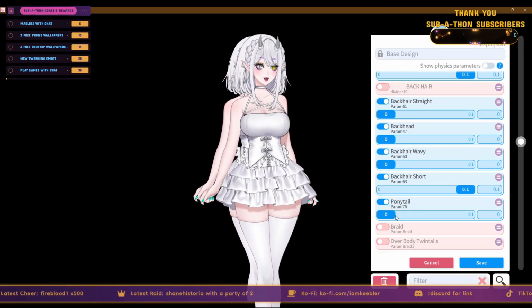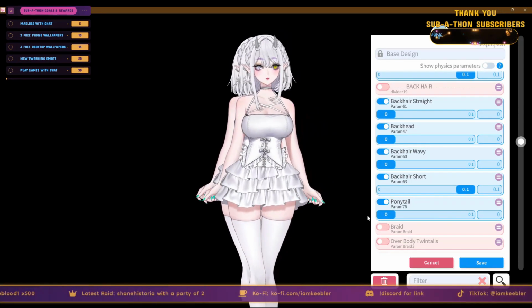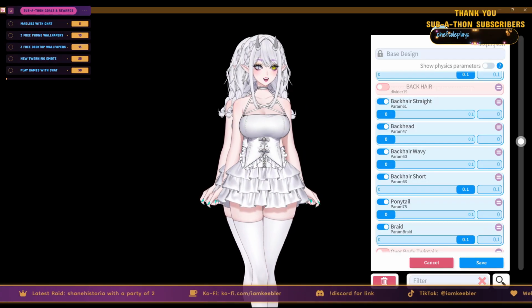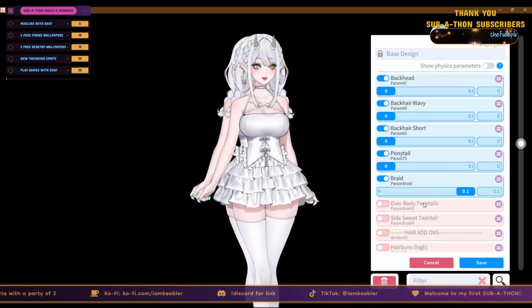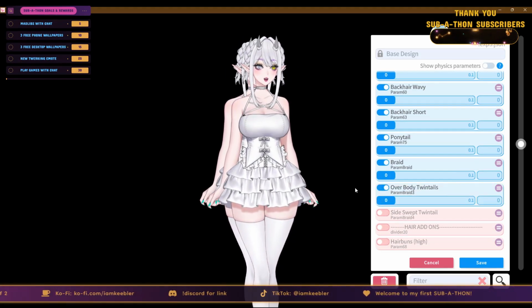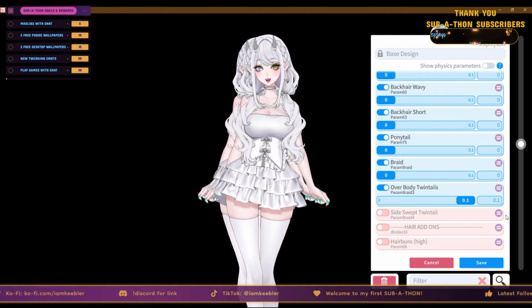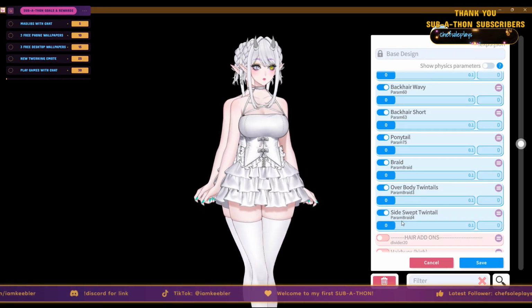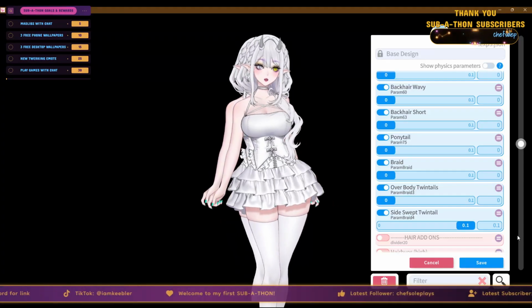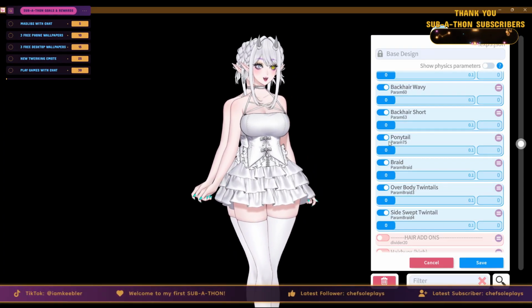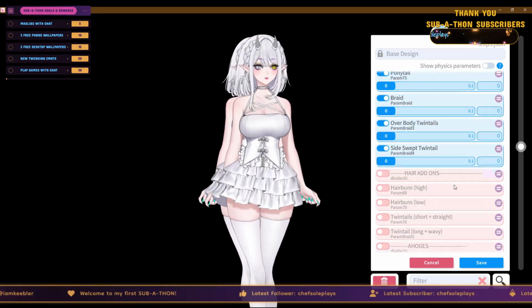We could also do a ponytail if we wanted to. We got braids that we can do. If I take that off, we got braids, which is cute. We also have over the body pigtails and a side swept ponytail, which is super cute. But let's go ahead and do the back hair short.